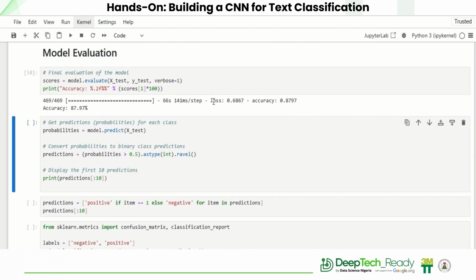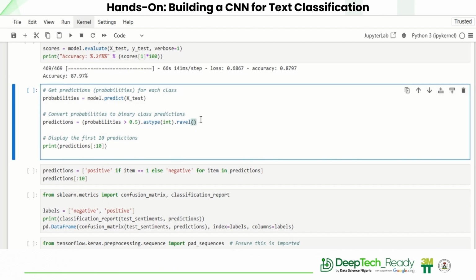Okay, we are saying that the accuracy is 87.97%. Well, it's just an illustration, so it's not bad. And there are mechanisms we can put in place to ensure that we get an even better accuracy.